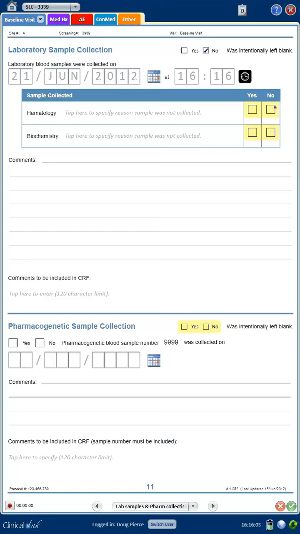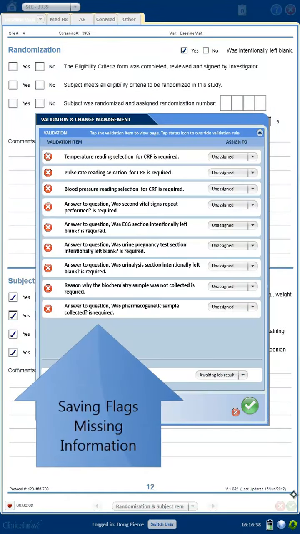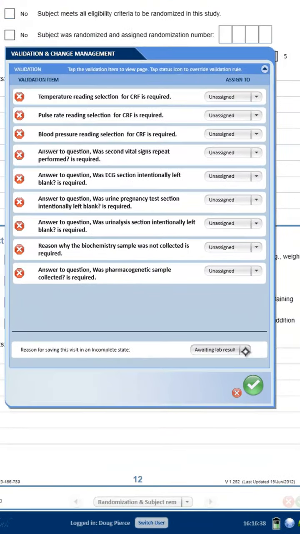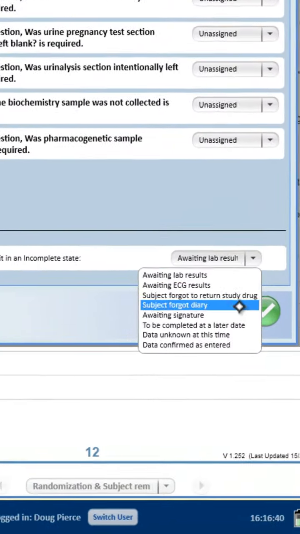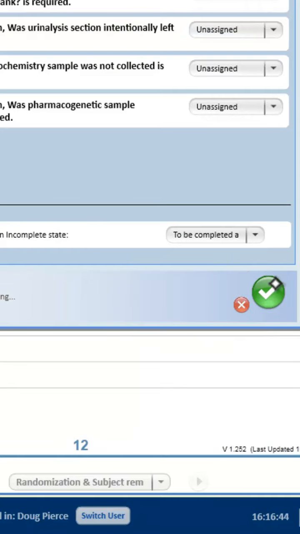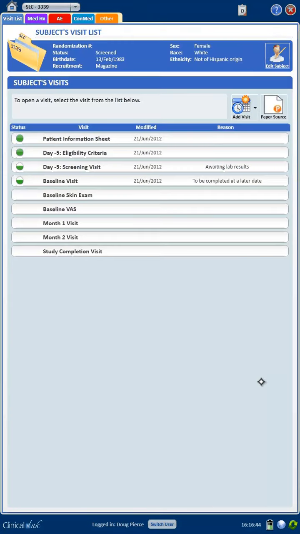After completing the final page, I select Save. SureSource runs validation rules and edit checks created during the study design process and presents all errant or omitted data. I can either address them now or save the document as incomplete, giving a reason for doing so. I'll select to be completed at a later date as the reason for saving the form in an incomplete state.